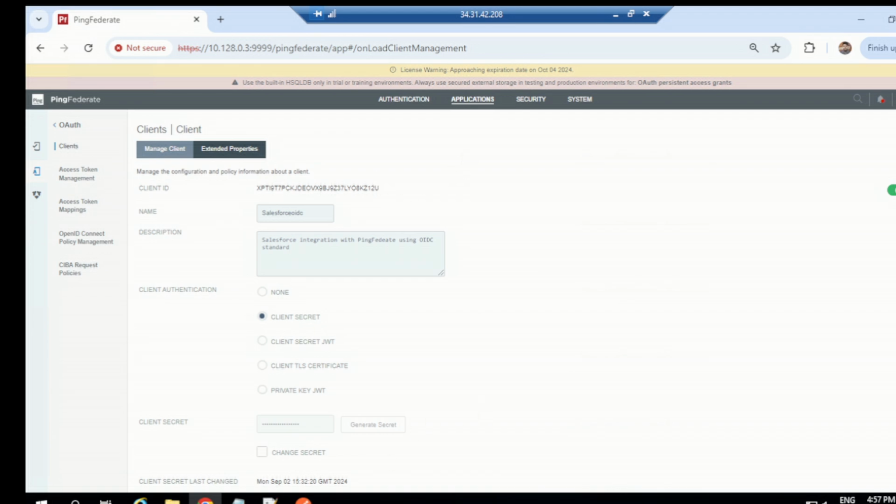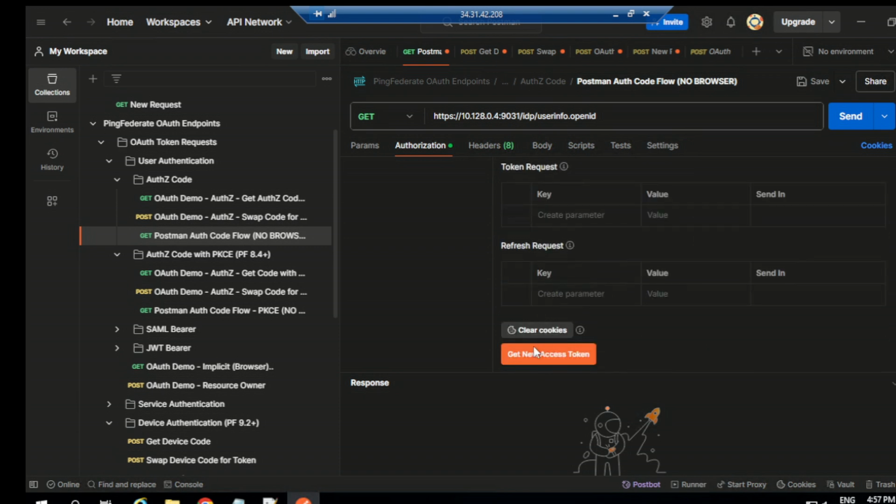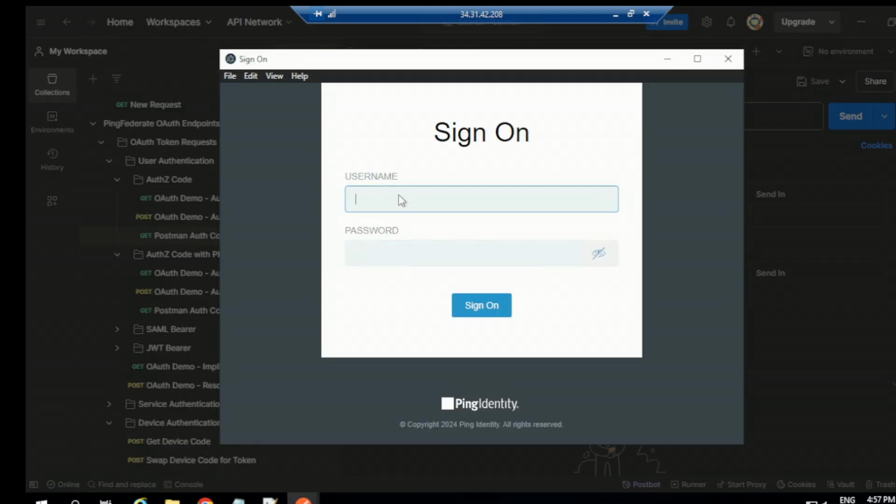For this, let's go to Postman and first generate an access token, and we can use that token to do the validation. We have all the details added here. Just go and create a new access token. Hit this. Enter the ID password. Okay.